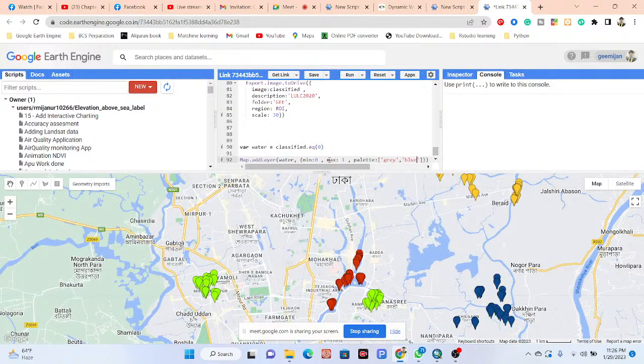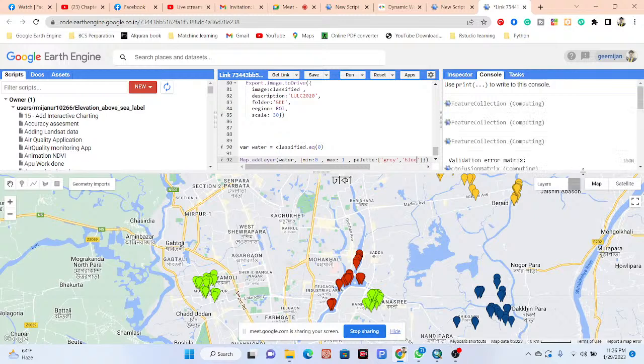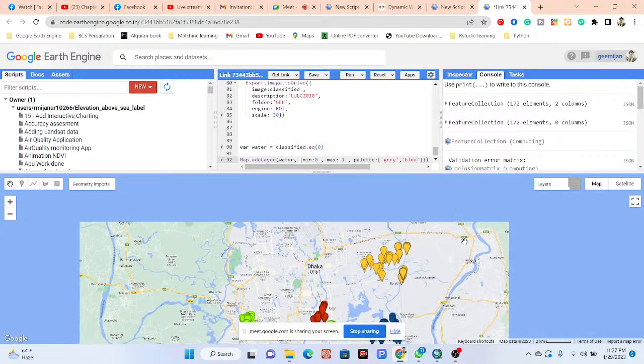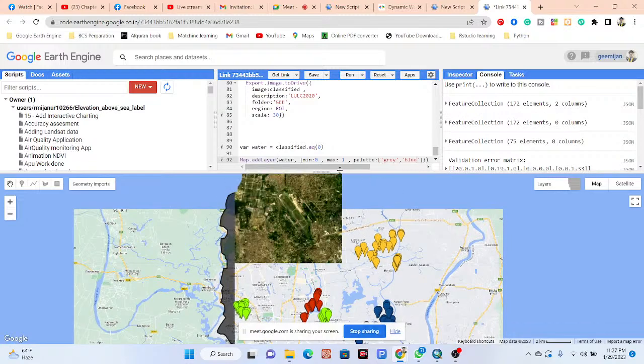Click to run. So this time it's only showing the result of the water body, and it also added another layer. So I simply show you this layer. Yeah, you are correct.